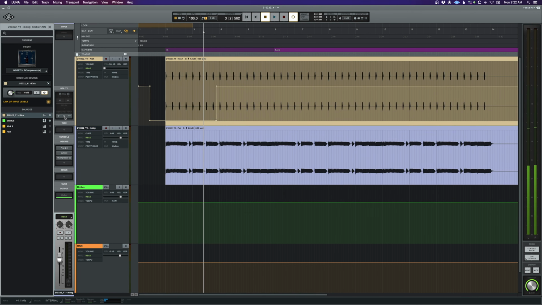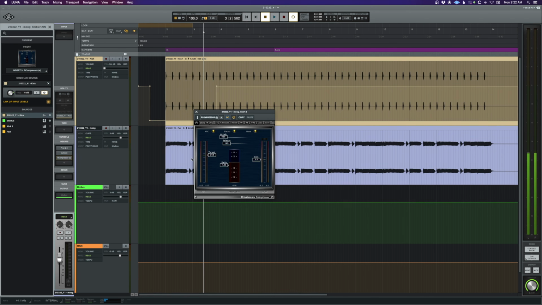Also, if I were to click on this little box here in the middle, that will actually show me the effect that is getting the signal from the sidechain. In other words, if I click on this, boom, it's going to bring up that compressor. And that's it. Pretty simple, right?